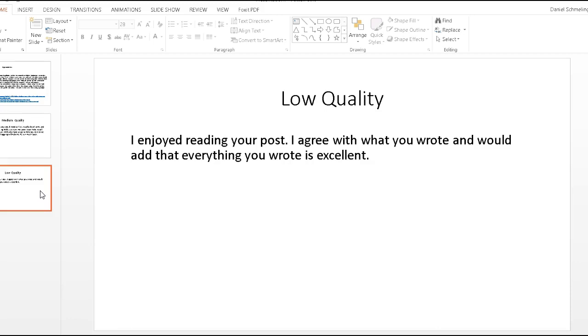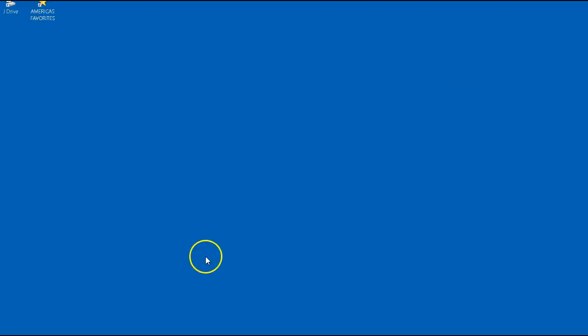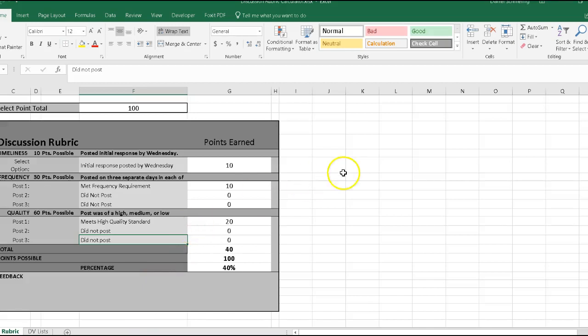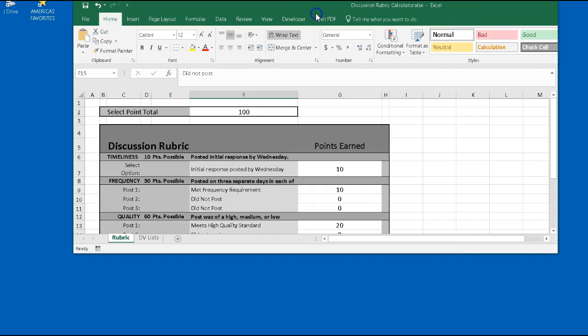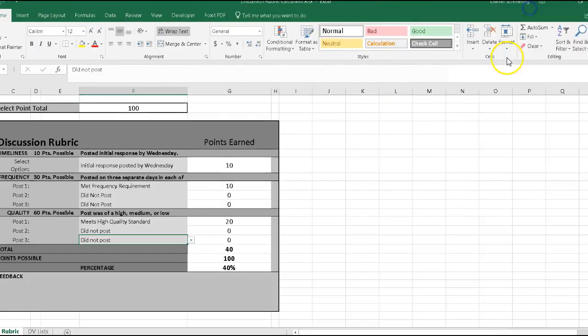So these are my examples of high, medium, and low quality posts. And now I'm going to explain to you how the calculator comes into effect. When we grade discussions, we're grading on some different topics. We grade on timeliness, frequency, and quality. We went over quality with high, medium, low. Now let's go over timeliness, right?